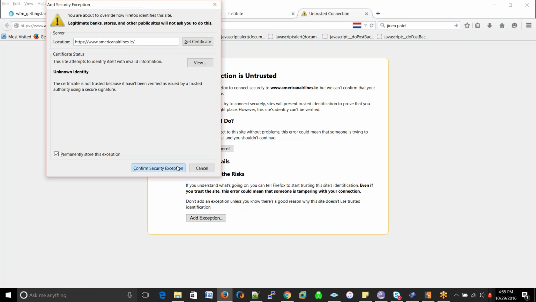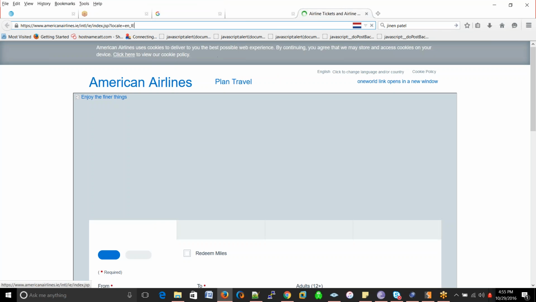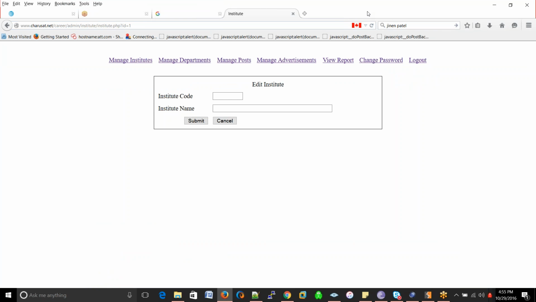It's basically redirecting to something different. From AA it is redirected to American Airlines or something, and that's the reason it has asked multiple times. So that's the same thing you need to do on your Chrome as well. You just need to click on advanced and proceed. So yeah, no problem.